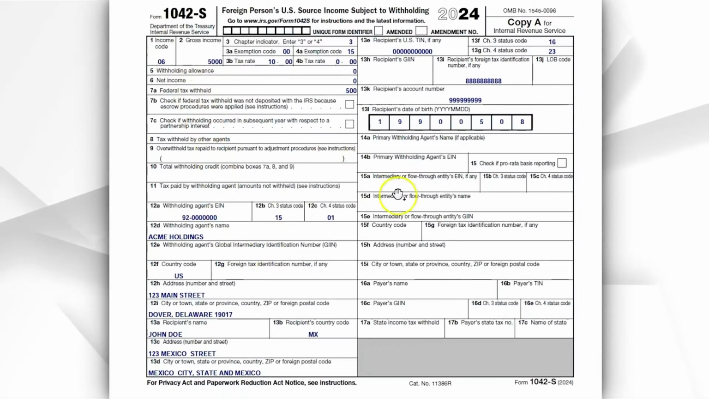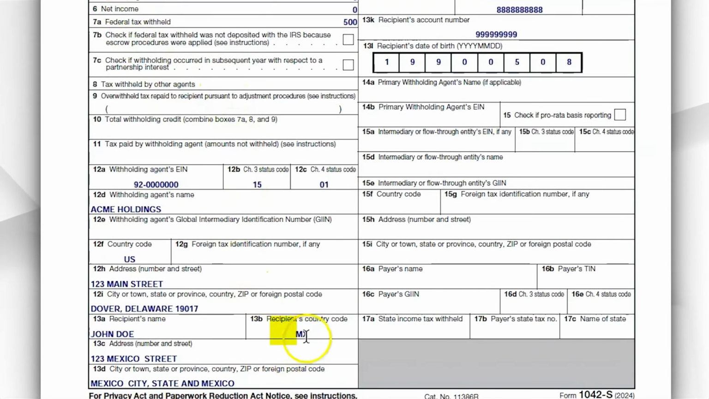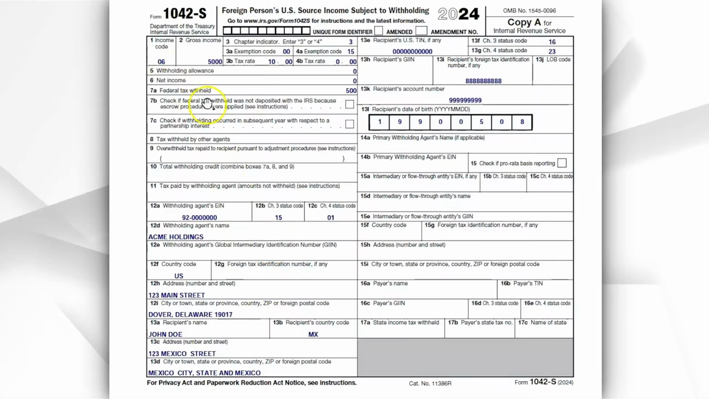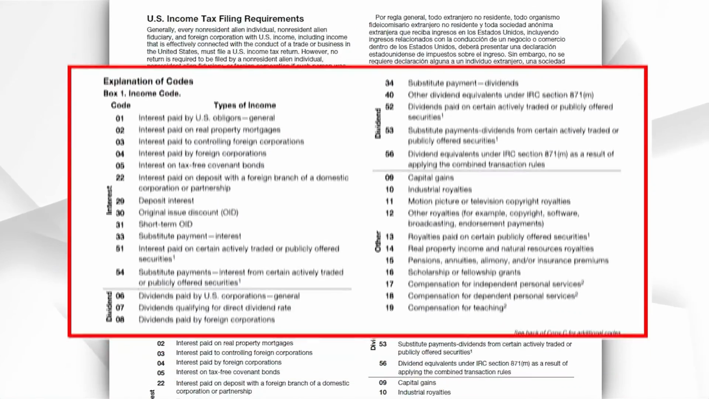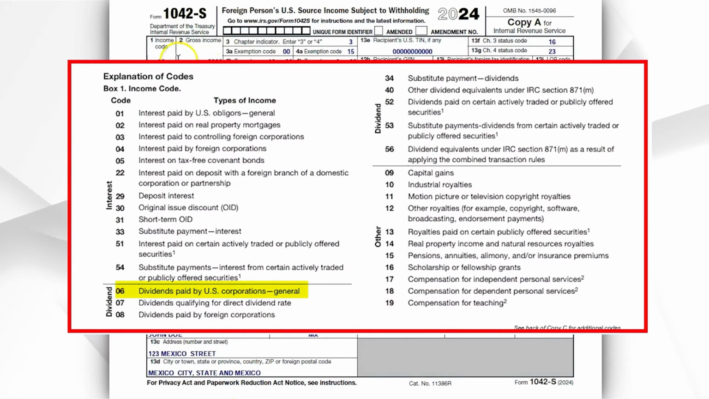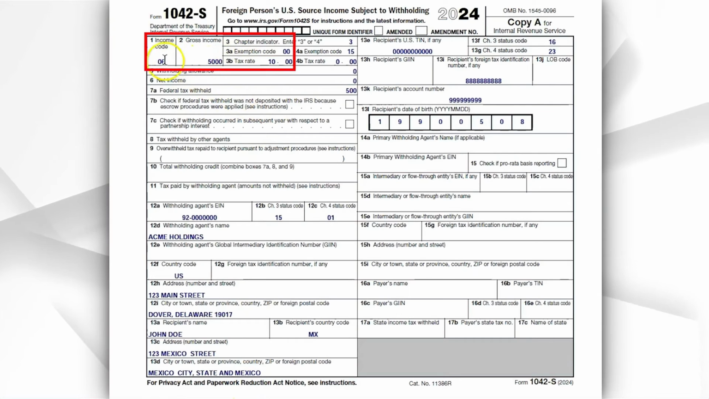The same as the one we looked at when we looked at the Brazil form, but in this case, the taxpayer is from Mexico. Okay, so taxpayer was paid the same amount of money, 5,000. It says the income code is 06, which we've determined through the instructions, or if you scroll down, we determined that 06 is dividends paid by US corporations. Okay, so then again, you look at the income code, which is dividend, you look at the gross income that was paid, and then you look at the withholding.